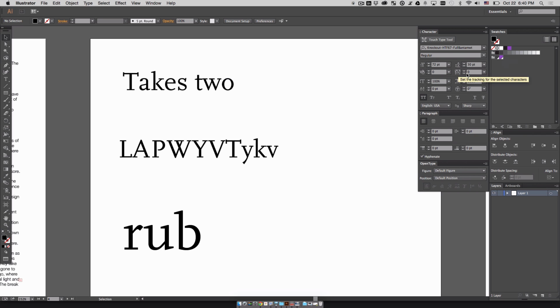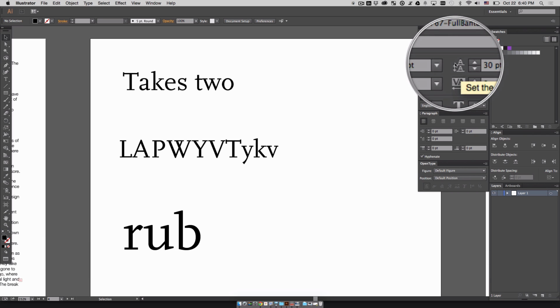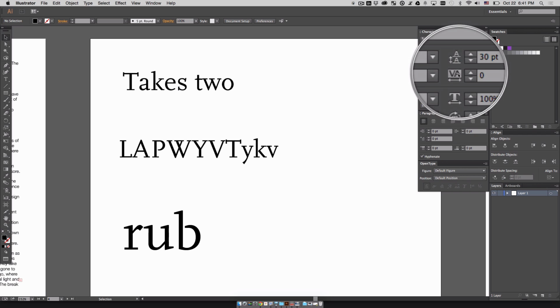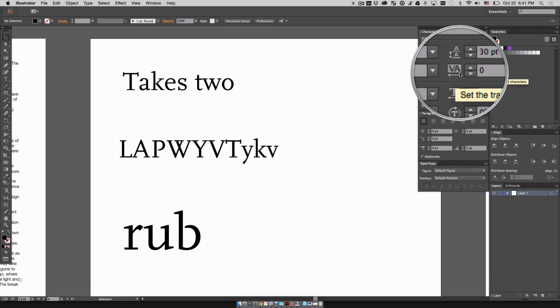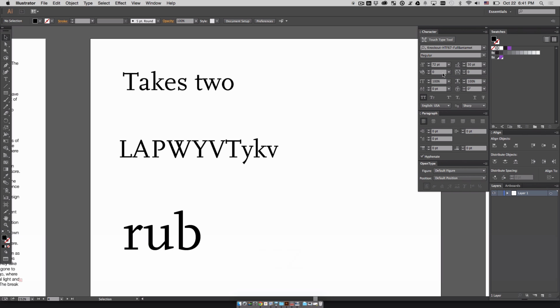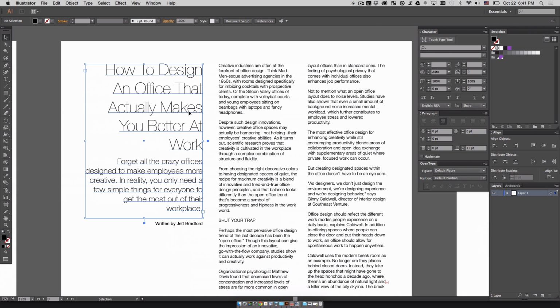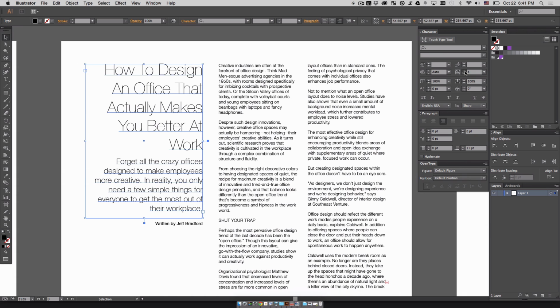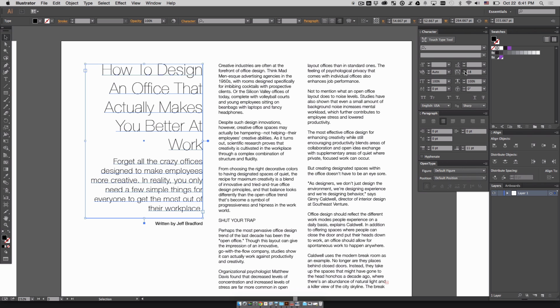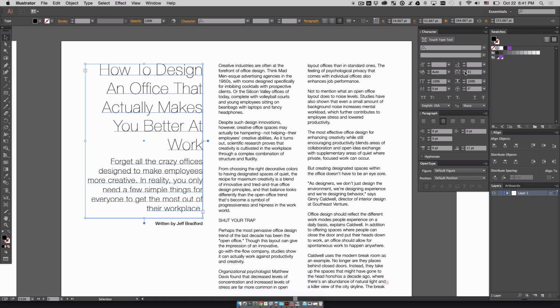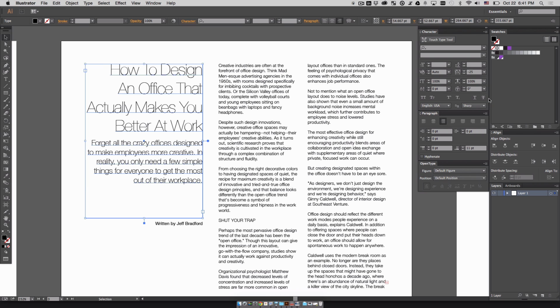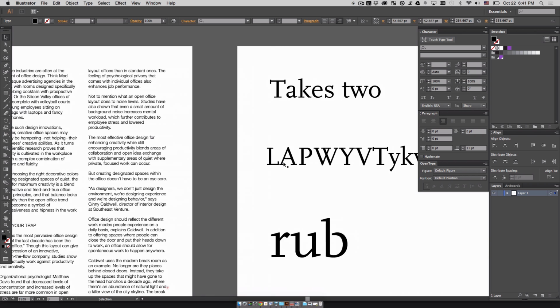So if I look over here in this menu, this is tracking, this is leading. So it sets the spacing between two lines of type. This here is tracking, okay? And if you hover over, it'll say set the tracking for characters. And tracking, really, if I put the tracking up, you can see how all of the letters get slightly farther apart from one another. I could also go with negative tracking, and you can see how they all start to touch awkwardly. Sometimes this is the effect you want, not usually.